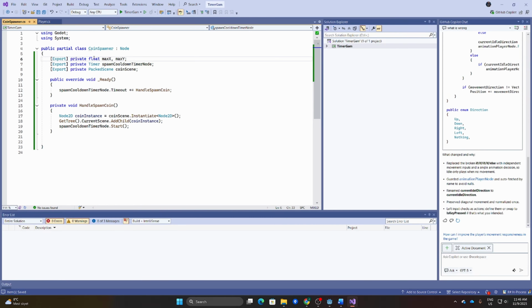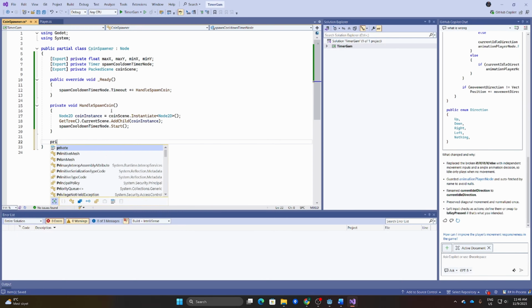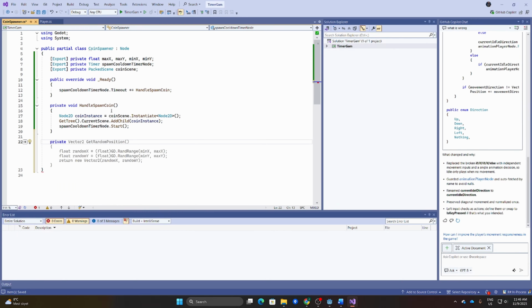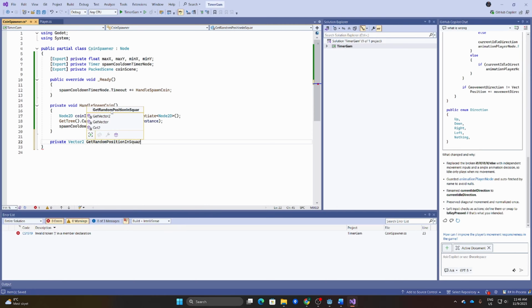Now that we have done this, we will also have to create a min x and a min y. And now that we are done with this, we can just go in and create a new method called private Vector2 get random position in square. And we already have access to these, so we don't care about putting them into the parameters, because we already have them up here.